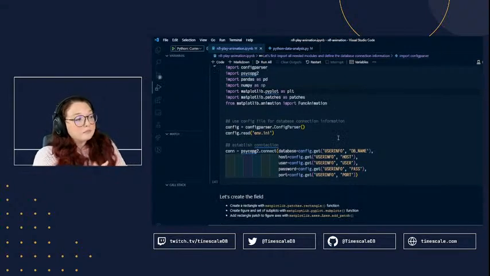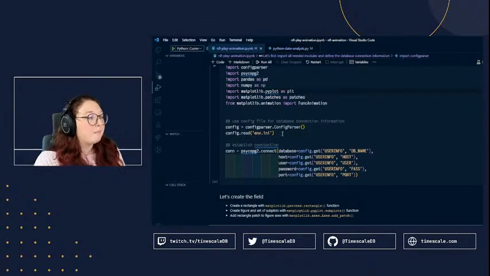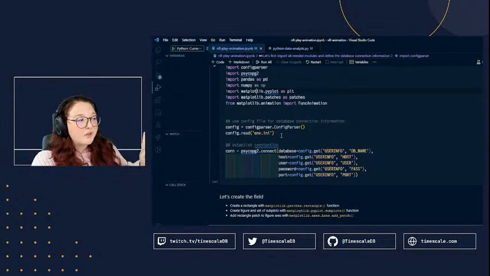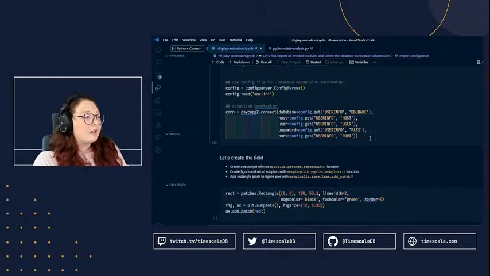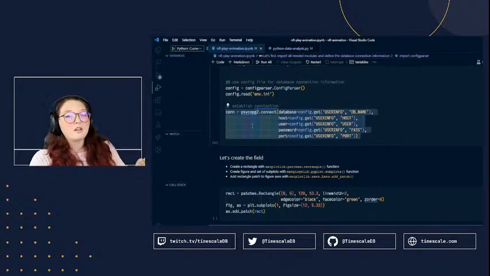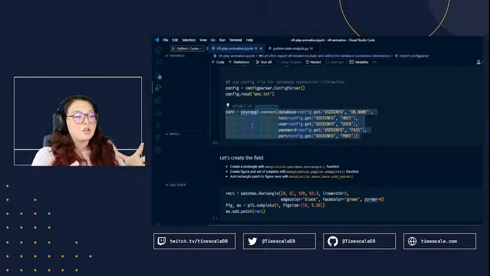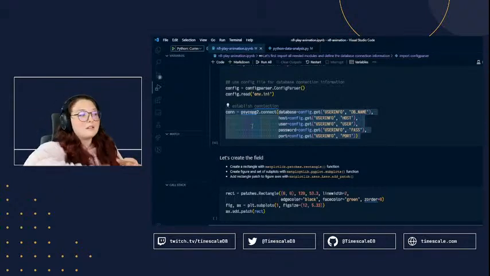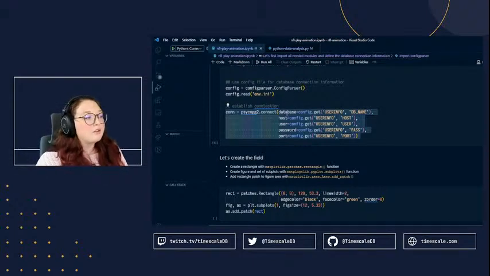So, all right. I use my config parser to get all my database information, and essentially with this code I'm creating a connection to the database that I can then use to actually pull data out of the database. So you just need a database, host, user, password, port.